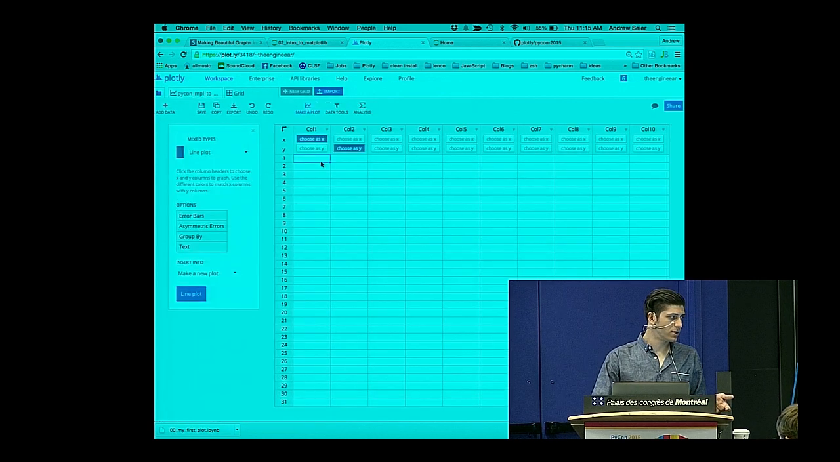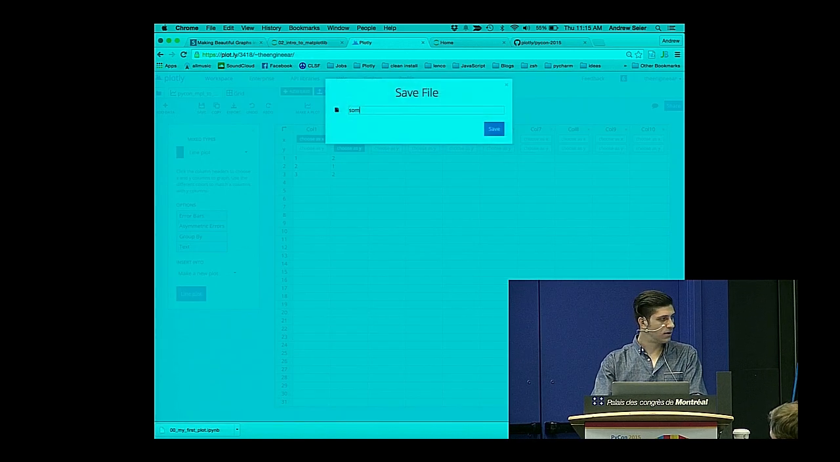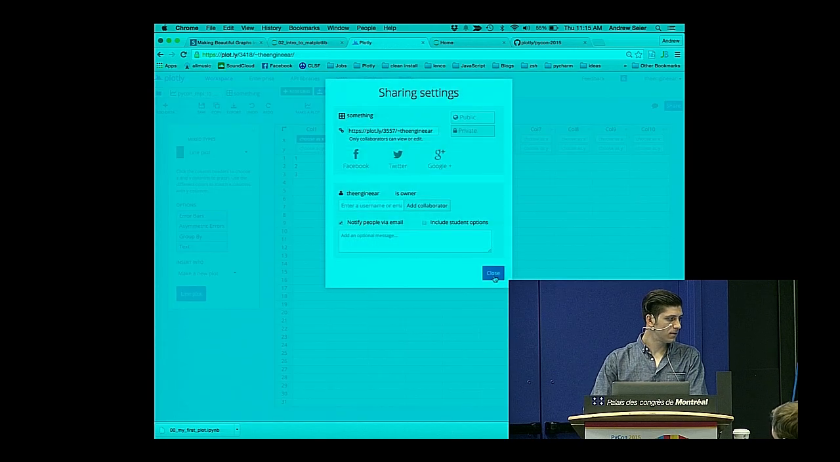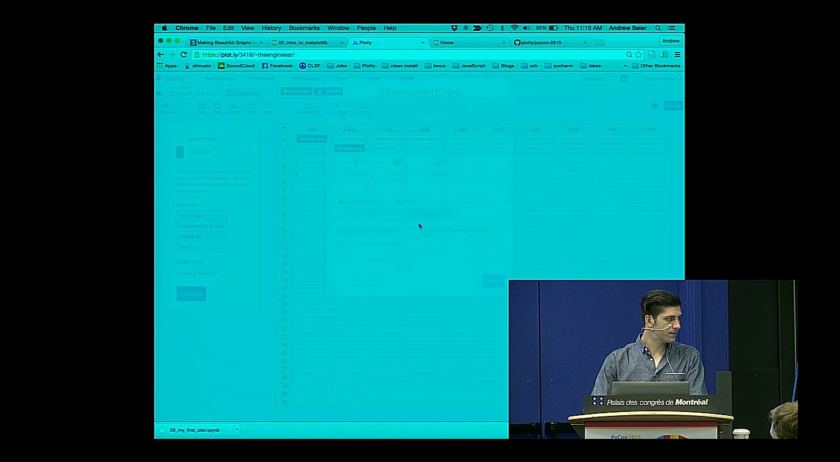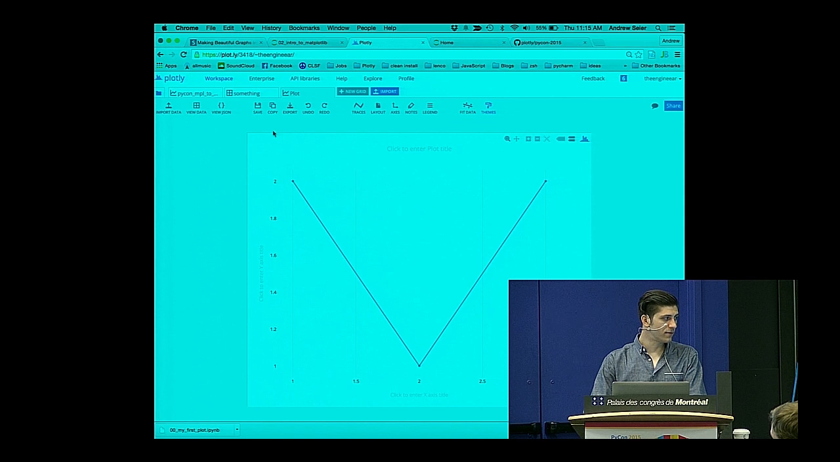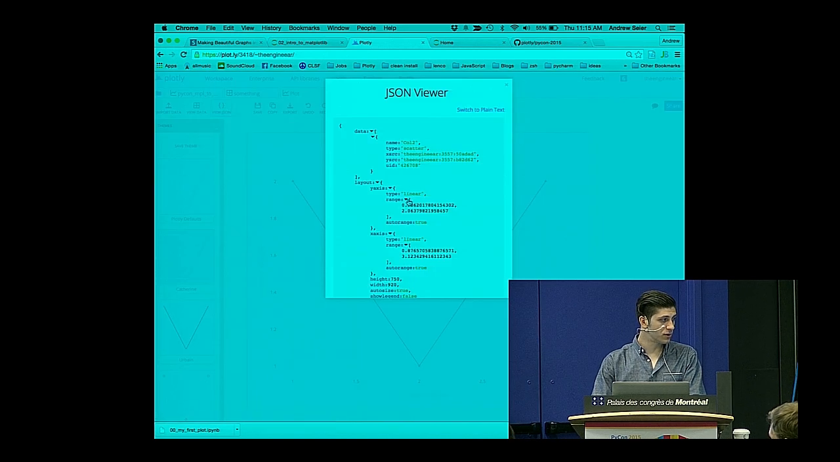So when you're in Plotly, as long as you have a grid saved for a plot, and this is going to be for everything very shortly, you won't have to worry about this very specific thing you have to do, which is save a grid first before making a plot to have this apply. But say I save this grid as something and make it public. And now I make a line plot from it. I'm just going to show you what it looks like in here.